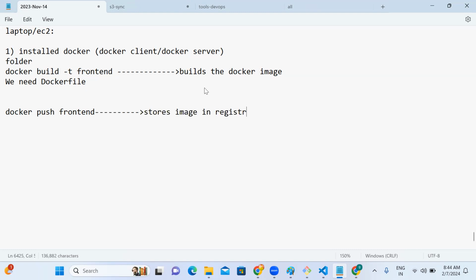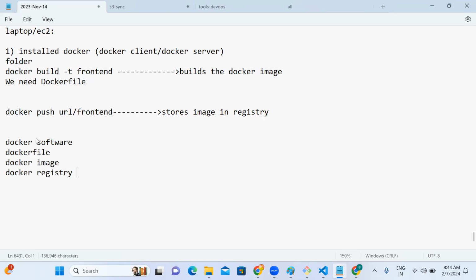Imagine a registry. Here you will have some URL for that. For that URL, where to push, whether to Docker Hub or to a Docker registry. Those are a few things here. You now know Docker software, Dockerfile, Docker image, Docker registry.